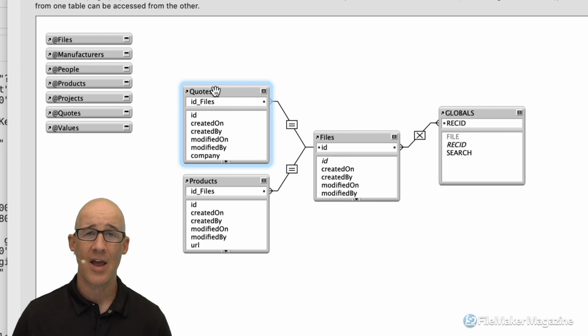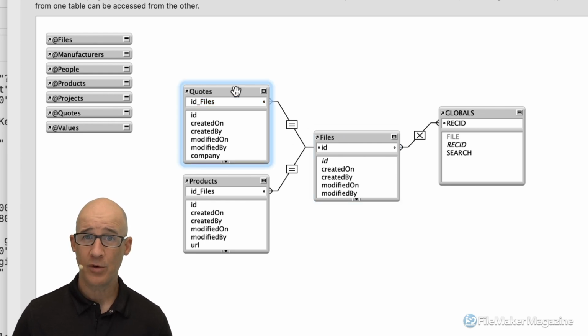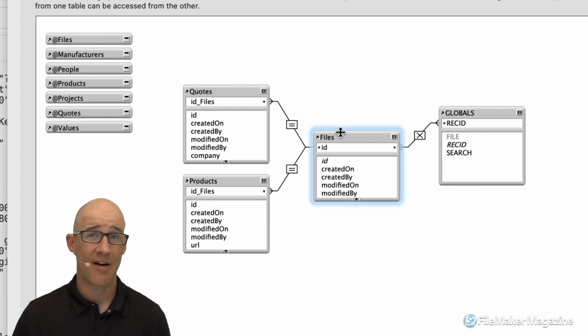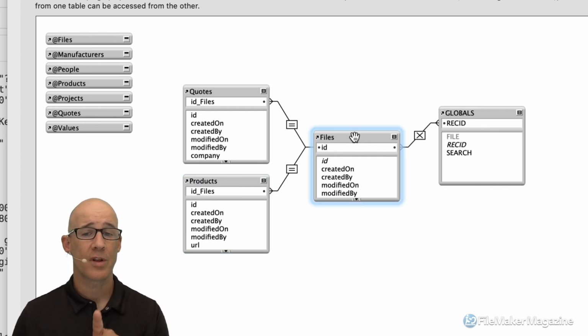Currently, what I have is a situation where I'm creating layouts based on these core tables that commonly can see a files table. In other words, they're sharing the same table. I can have quotes that come in as PDFs. Those PDFs can be stored in the files table. I also have products, and those products are coming from manufacturers, and they have manufacturer specifications. They also are PDFs and can be stored within the files.